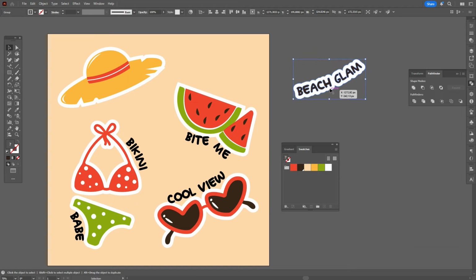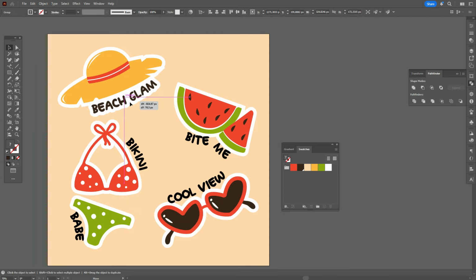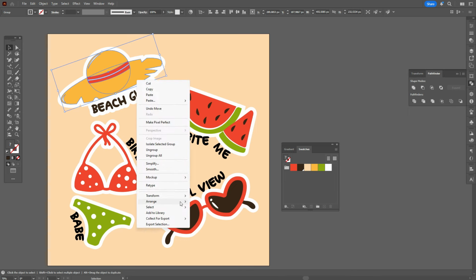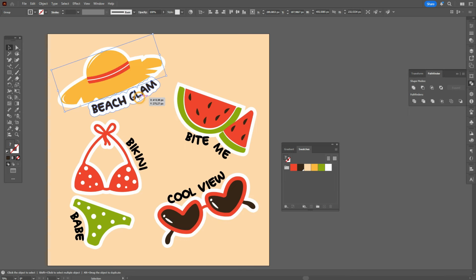Now select the whole design, the text and the sticker, and bring it in that place. Okay, now bring the yellow shape, the head, to front and move the sticker a little up. Okay, it's ready.